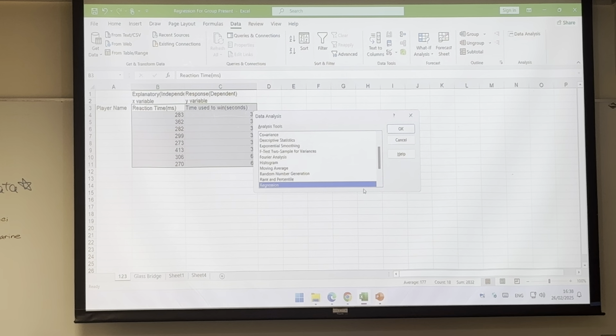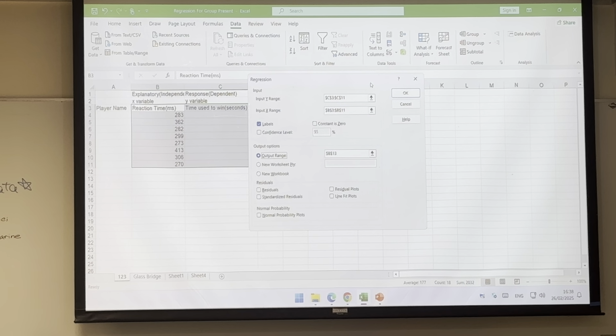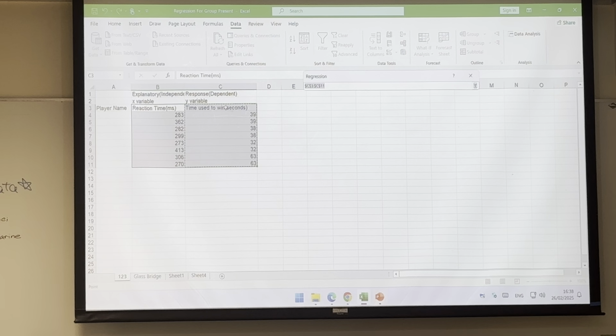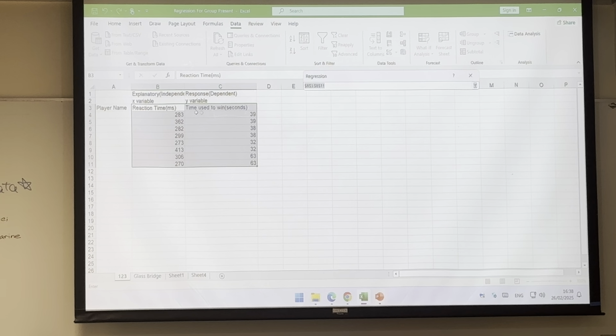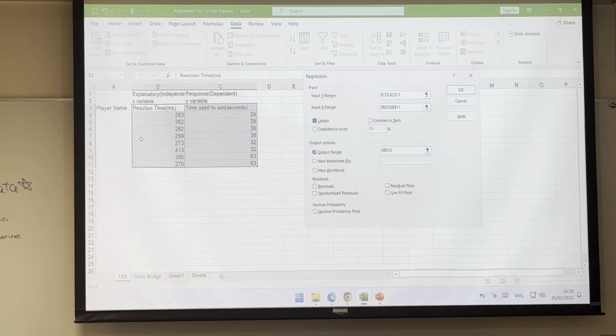Everybody follow? When we choose regression, we click OK. And then we can input our Y range. It's the Y variables. Remember to select the label as well, and then we click Enter. And for our X range, we select the X variables, reaction time. We select them all and click Enter. Everybody follows?